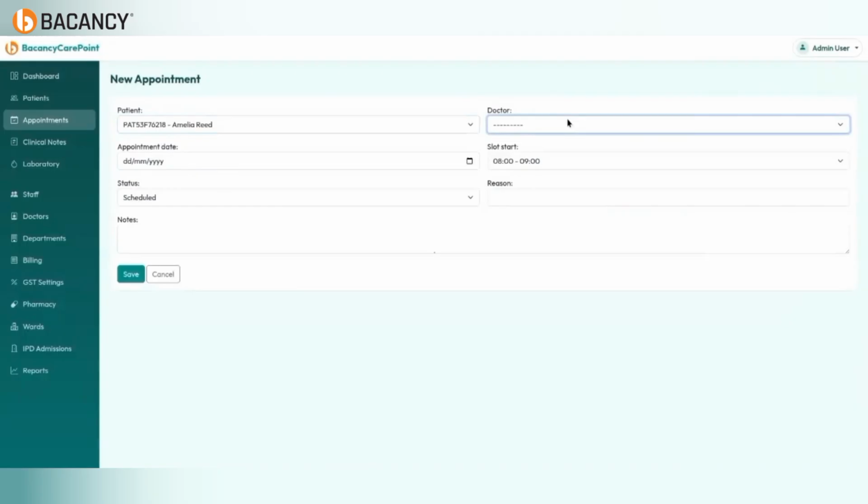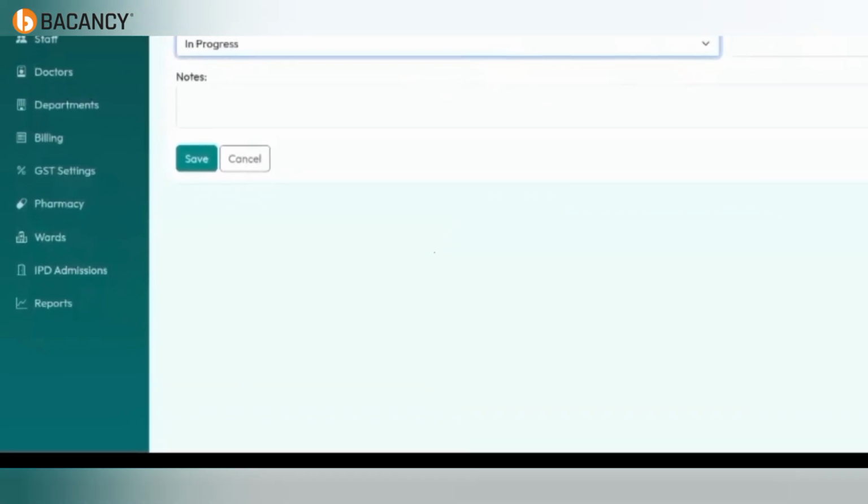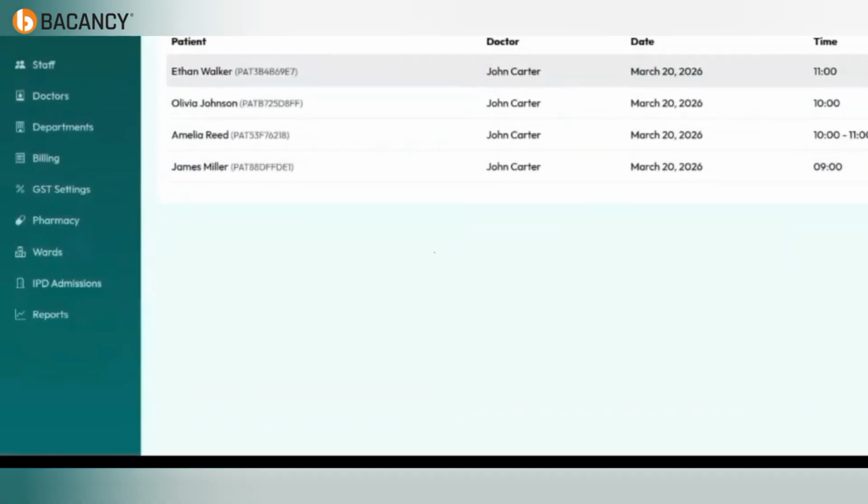You'll need to select a doctor and an appointment date. For this example, we'll choose today's date. Next, pick a time slot. The available slots range from 8 a.m. to 8 p.m. in 1-hour increments. Select your preferred time slot and update the appointment status, whether it's completed, scheduled, or in progress. You can select the appointment status accordingly. The appointment has been created successfully.